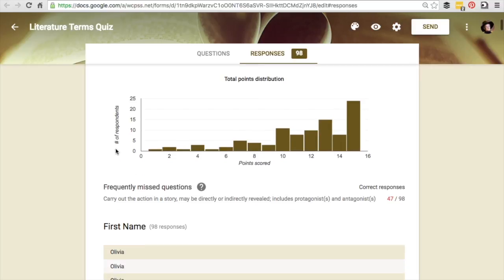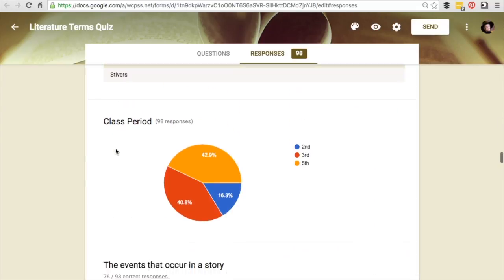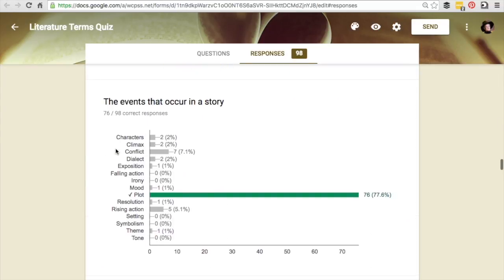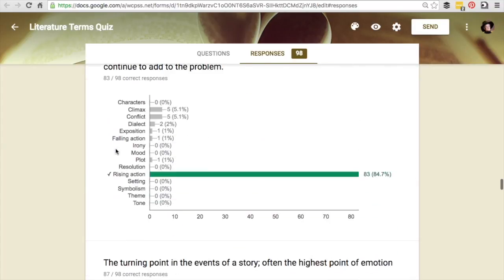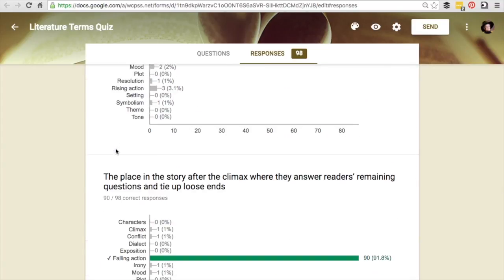I do show all this data to the students, by the way. Skipping over question 1 and 2 because those were names. Class period, pie graph, and then so first real question and the bar graph of the choices. Green marks the correct one, light gray is all the others, and we can go through and see what people put.